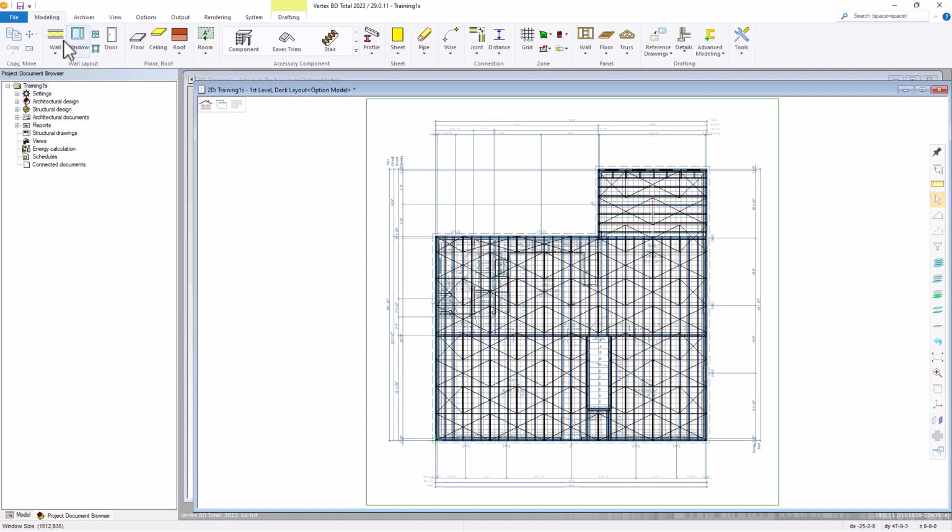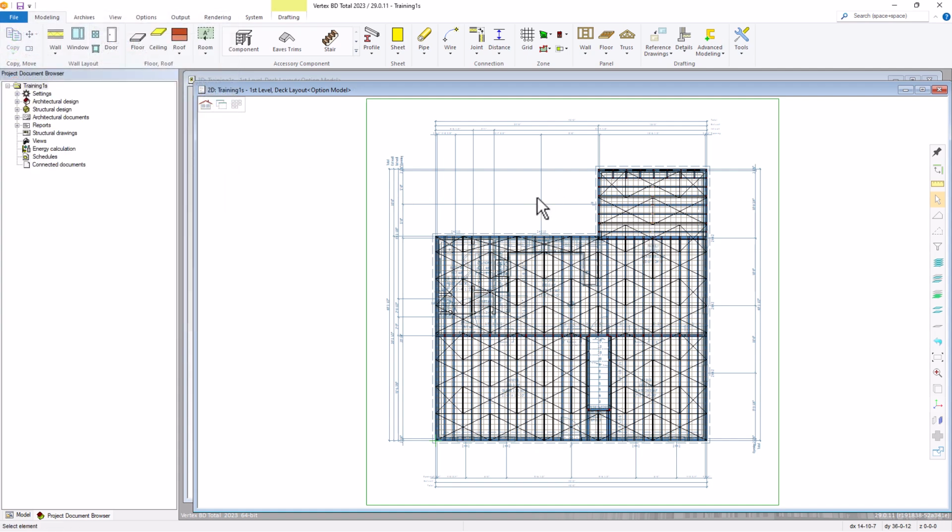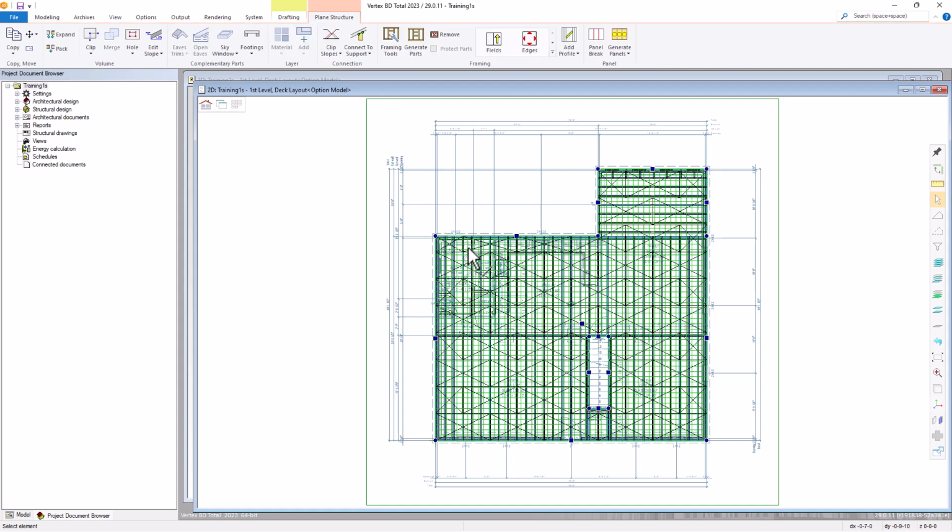Let's save the project. Go to File, Save Project. We've completed our framing for this floor, but I do want to cover how we can add additional materials or profiles to this floor. To add profiles, select your floor. Under the Plane Structure Framing menu, we have Add Profile. There are several options for adding a profile.